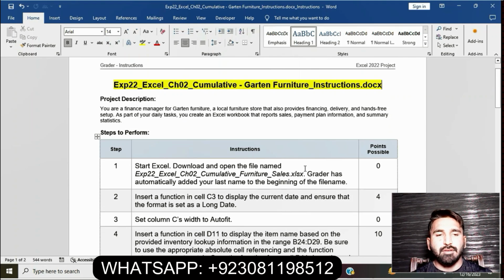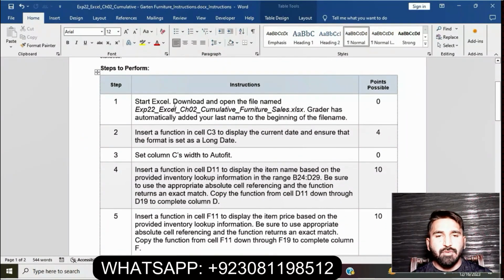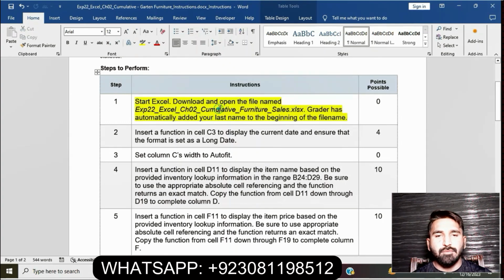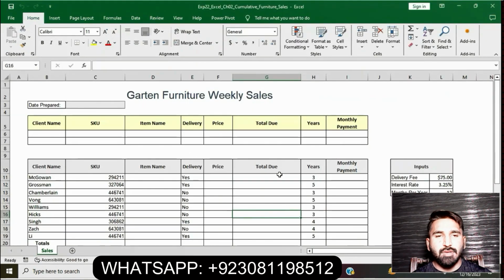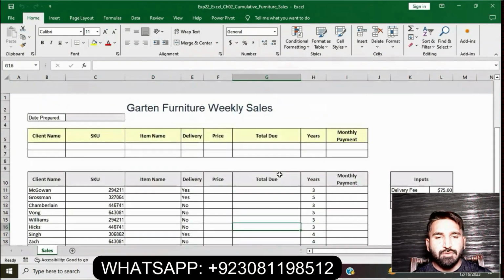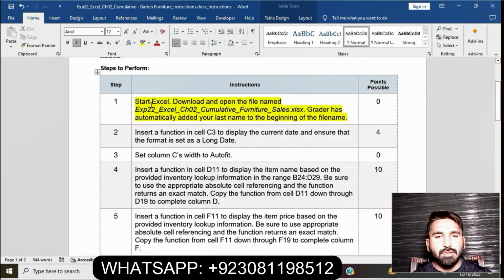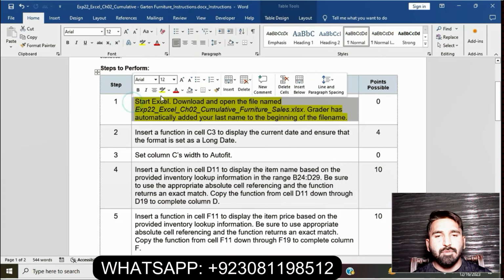Okay, let's start solving our assignment step by step. Step number one is to start Excel, download and open the file. Basically, in this step, we will have to download the Excel file from the ITLab dashboard. I have already downloaded the Excel file from the ITLab dashboard. Okay, step number one is done. Now moving on to step number two.